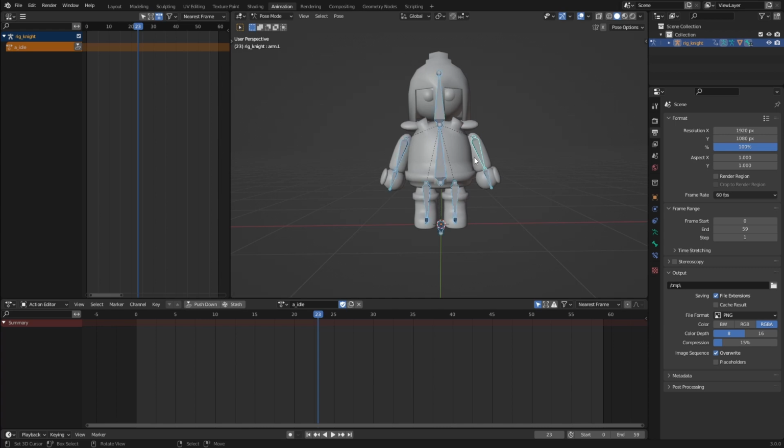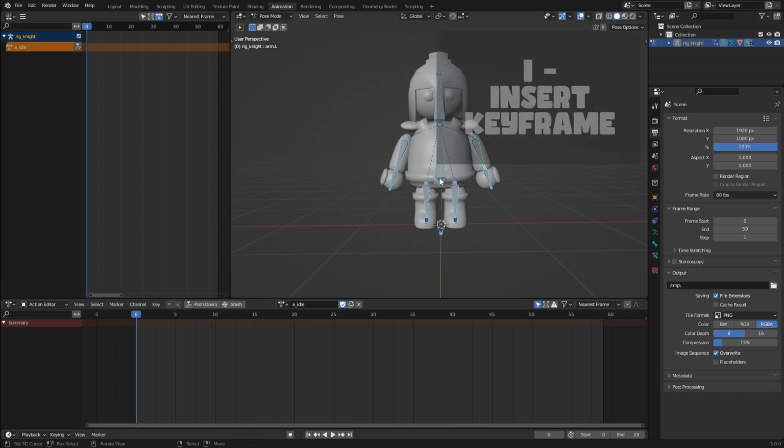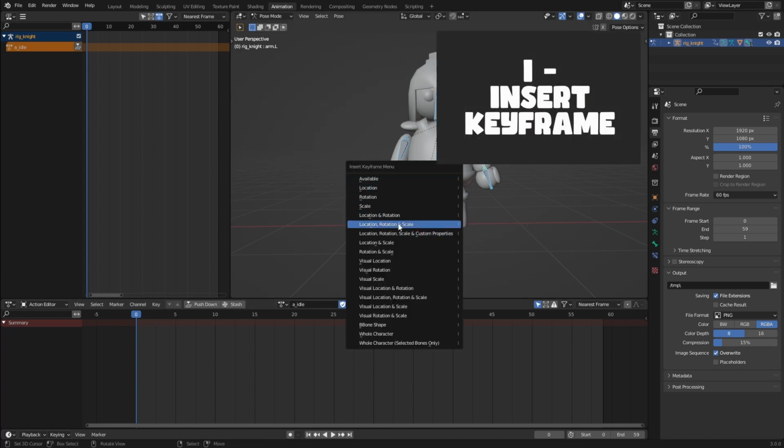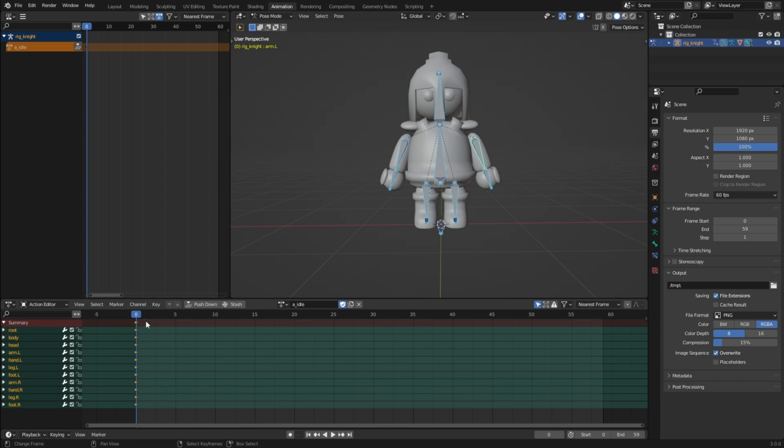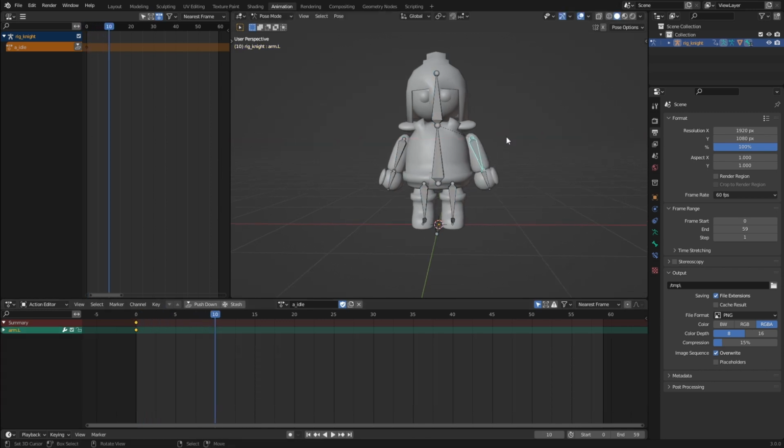Press A to select everything, because we have to key some bones. Go to frame 0, because that's where we start. And if you press I, you can insert a keyframe. And I want to insert the keyframe with the data of the location, rotation, and scale of each bone. And now you can see we have these keyframes. What keyframes do is basically if I move this arm to some different position on frame 10, press I, apply the location, rotation, and scale, you can see that it will lerp between them.